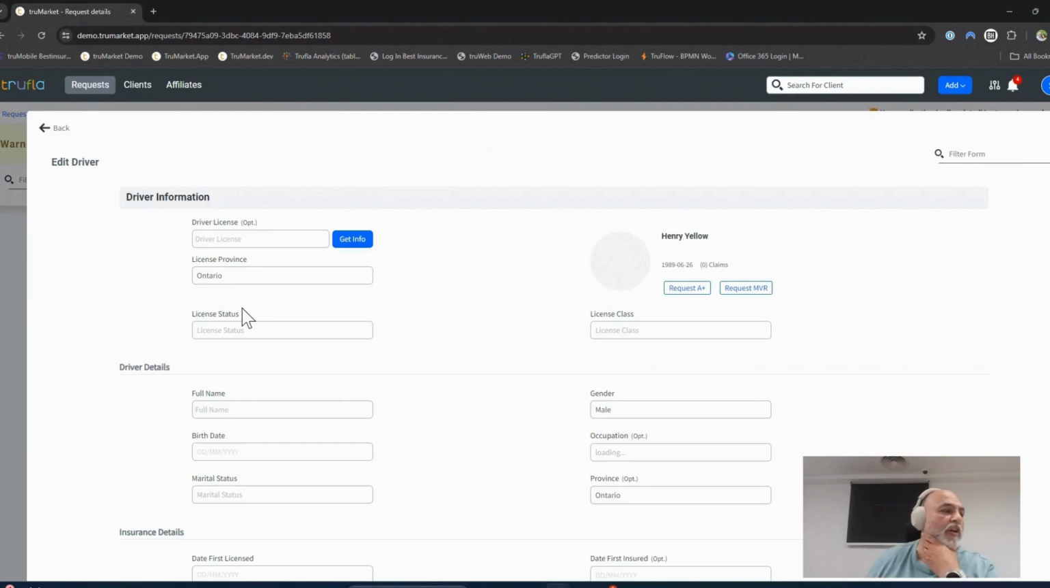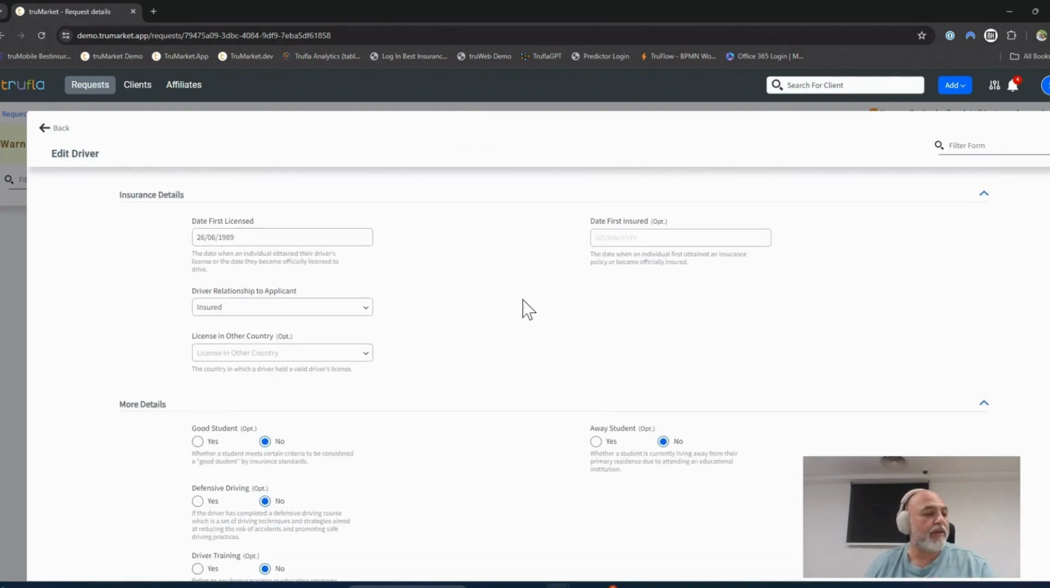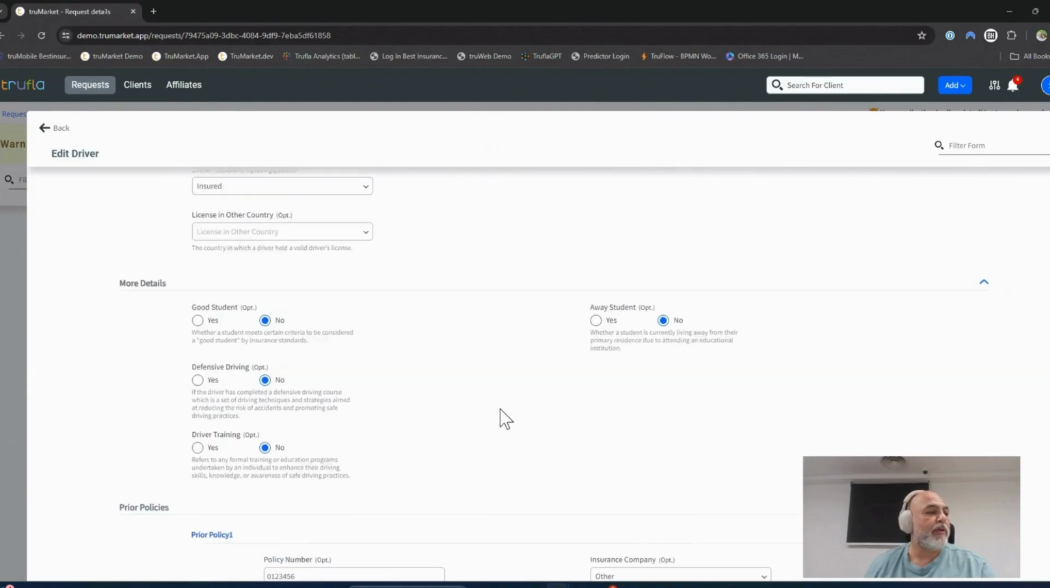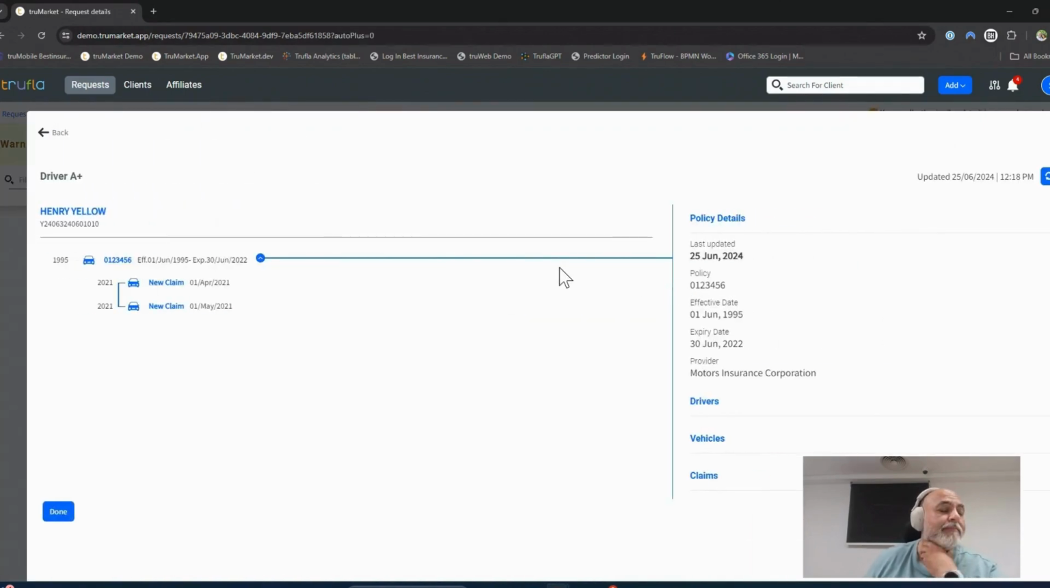If you open up the driver card, you'll see that a lot of the information has already been pre-populated from what we found from the pre-fill through CGI. If you want to request an Auto Plus or an MVR, requesting it is really simple through the platform. Click on Request Auto Plus, and it's going to pull the Auto Plus into the platform.